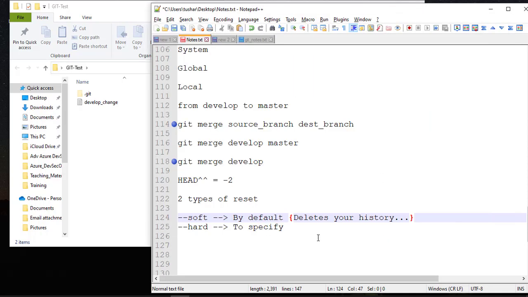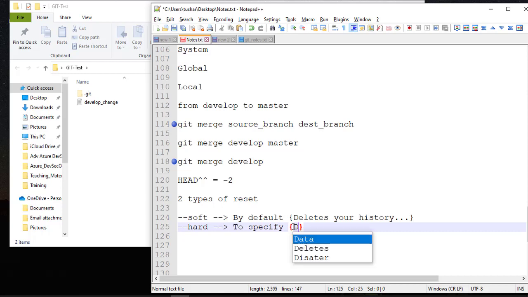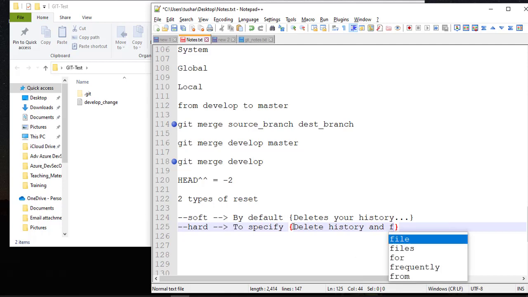Now on the other side, if you do a hard reset, then there's no U-turn. Hard reset will delete history and the file, whatever you're deleting. So in hard reset, guys, no U-turn. So whenever you use anything as such, in reality, think twice. In real time, if you're making changes to a repository, think twice before doing a hard reset. So hard reset by default will not happen. Hard reset, you need to specify.